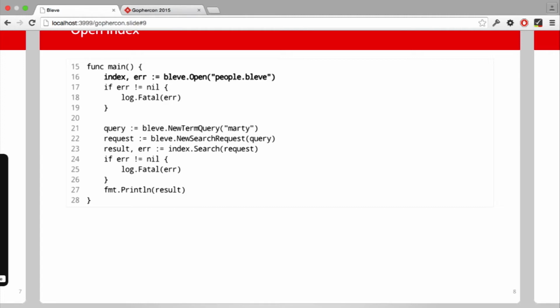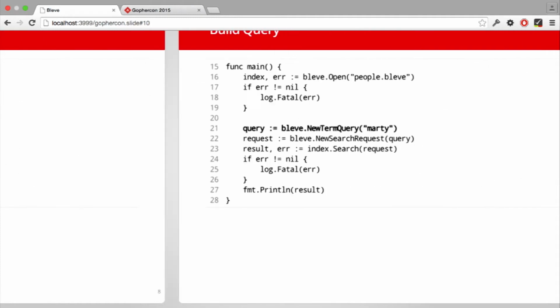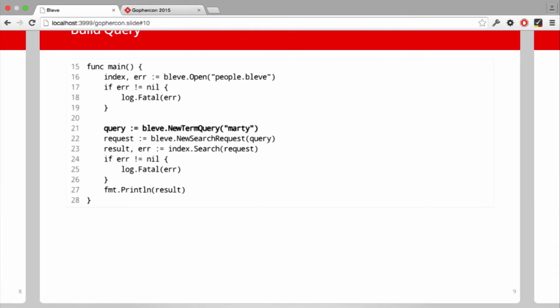We can now go ahead and run our first search. So we're going to open it, again, just giving a path back to that index. We're going to create a term query. Now, Bleve supports a variety of kinds of queries. We don't have time to go into too many of them today. The simplest one is a term query, which is just going to do an exact match for that term, Marty.